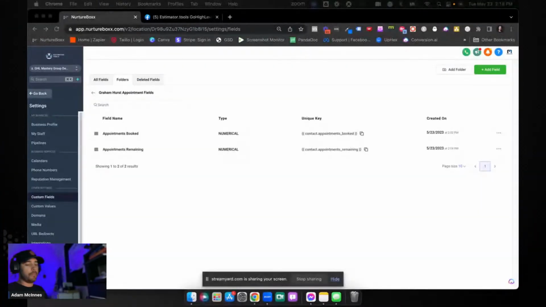Okay. So in order to calculate, we need to do basically two different functions here. We need to know how many appointments they booked. So in Graham's case, they order packs of 10, basically. So his physio clients will have an order of 10 sessions. So we need to know how many sessions there are remaining. And then we also need to know how many appointments they've actually gone through.